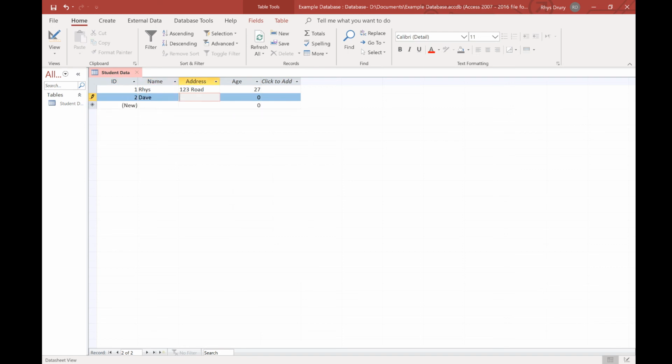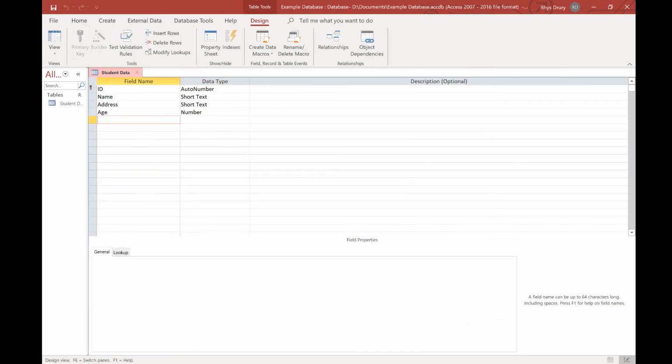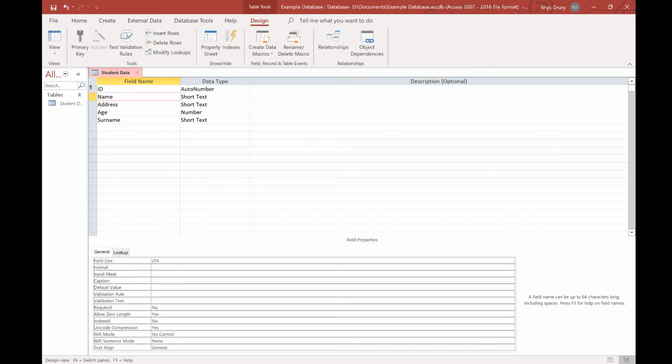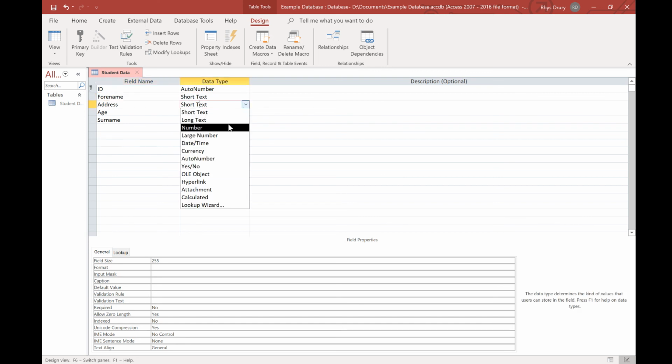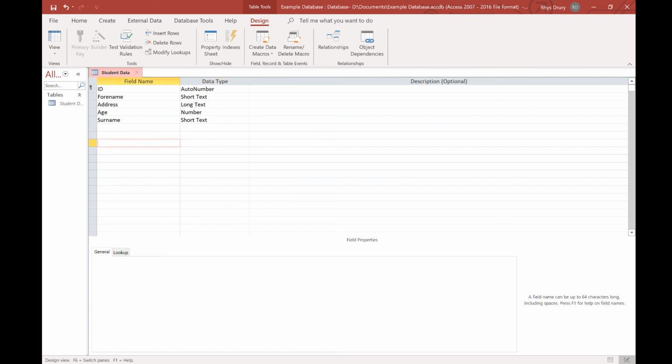I might have somebody else. You see it's automatically adding those IDs. So now you can go ahead and add in all your data, and it's fairly easy to go from there. Now if you want to change something, you decide, oh actually I wanted another field, you just click view again, and I can add another field, so I could have surname. This one could be forename. I might decide actually address should be a long text, so I want really long addresses. So I can change it to a long text.